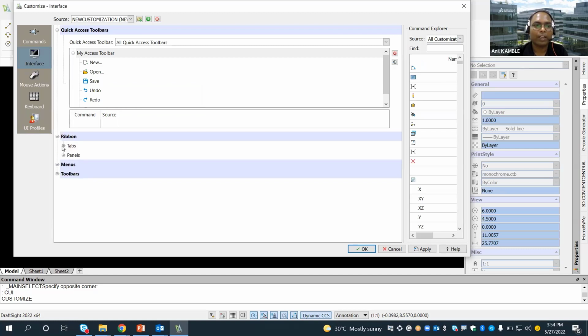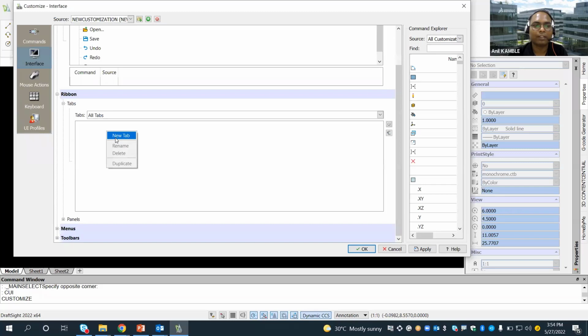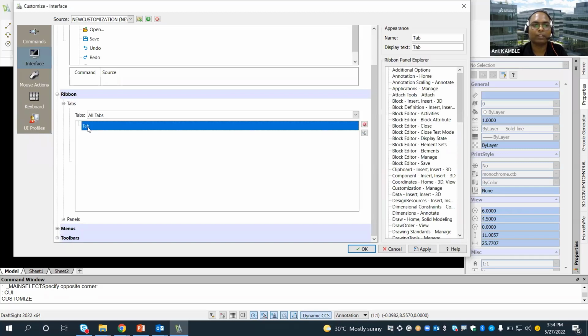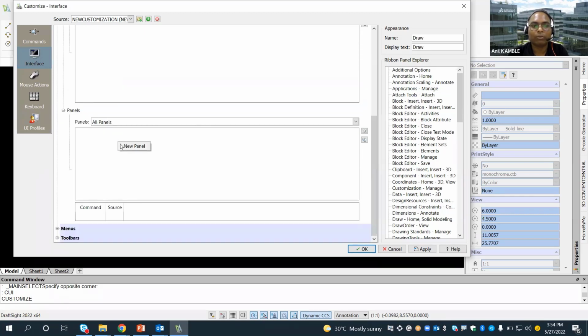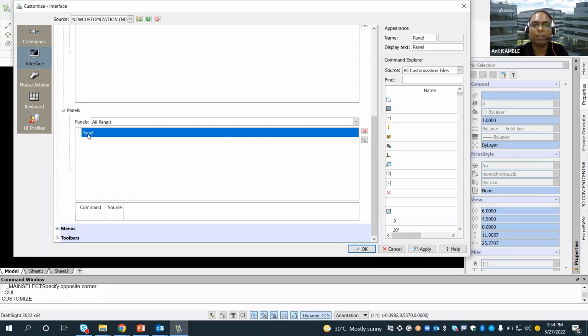You need to go ahead and create your own tabs. Like, say this is my new tab, which is, I'll say, my draw tab. Here you can define a name and what should be the display text. Display text should be draw, and within that tab I need to add a panel. So you need to create a panel. Let's say this panel name is draw panel.